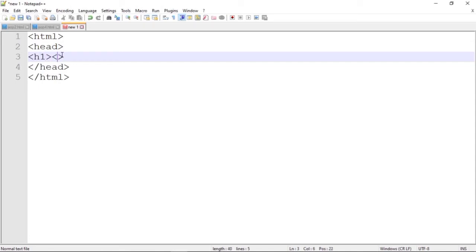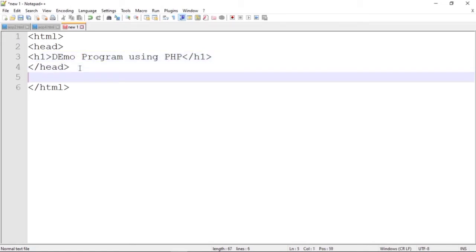Within this head tag, now we can provide a heading for this program. Suppose h1, end of h1. Within that, provide any meaningful heading. Suppose a demo program using PHP. Demo program using PHP. Okay, now close this head tag and open a body tag.